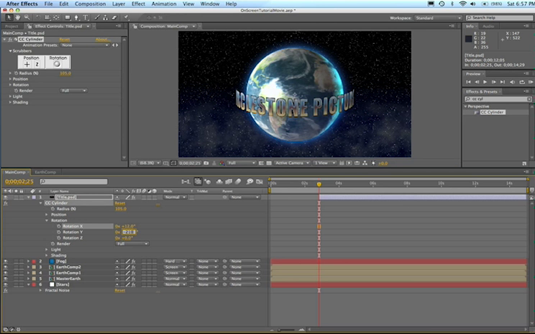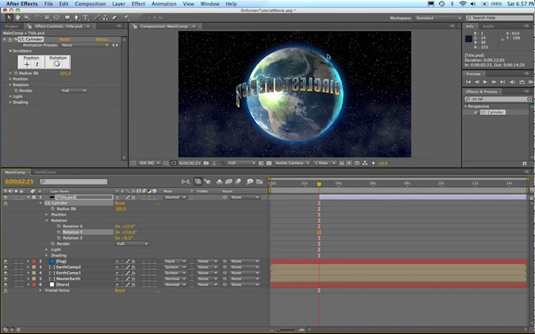Now that's going to put me in the proper position so that when it comes around the Earth, it sneaks out and starts its rotation from behind the Earth on the right-hand side. So let's click the stopwatches for X and Y.